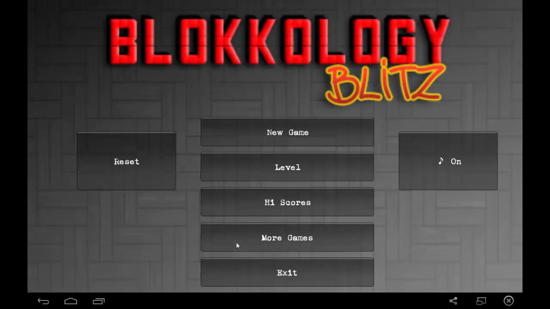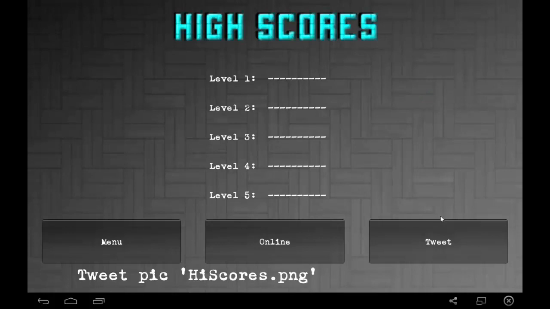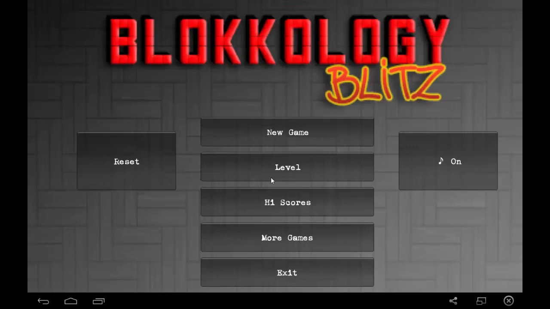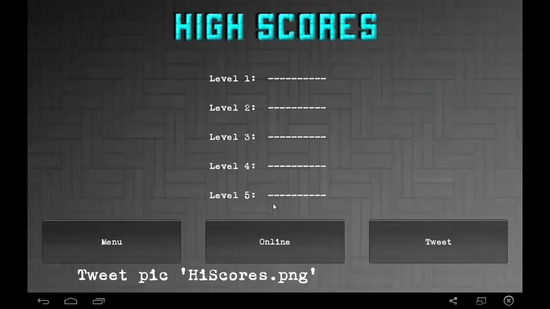Alright, so more games. Instead of opening up a little ad inside the game, it takes you out to a browser. That's fine. Put an indicator, like a little browser button or something like that. High scores. Let's see here. Level 1. None listed. Okay. What was that? Tweet pick highscores.png. I guess that's what you do with the tweet.